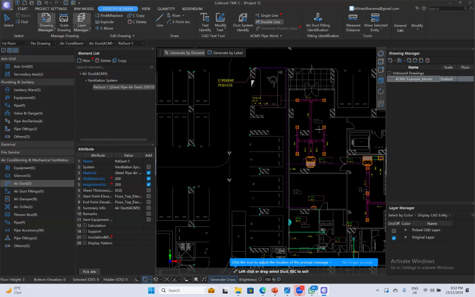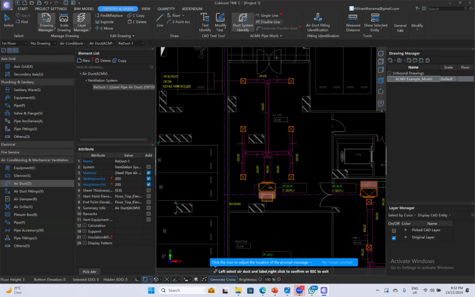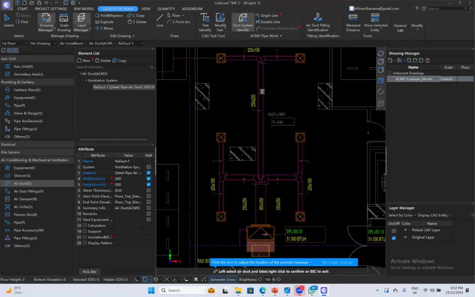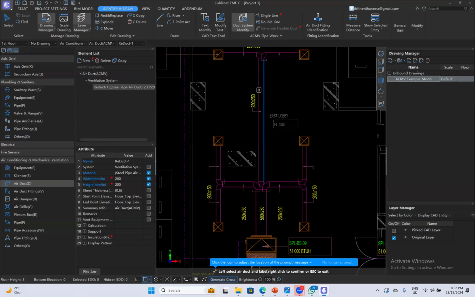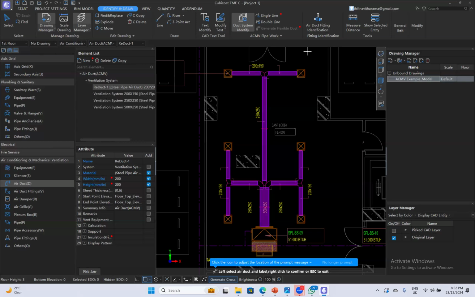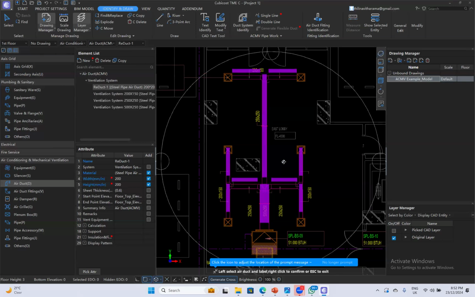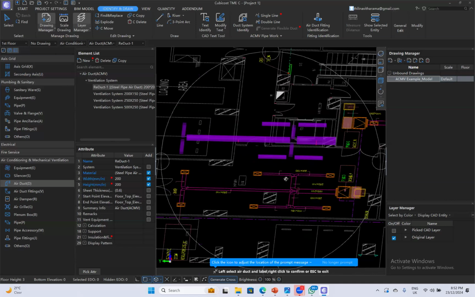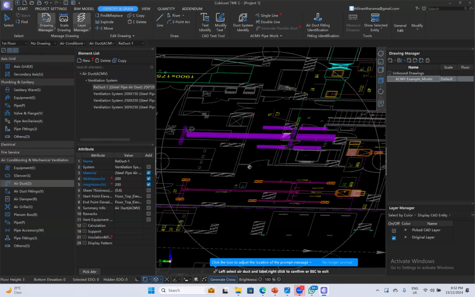Duct system method. You can click on this duct system. Then one click on this, one click on this, one click on this. Then right click OK. The software is intelligent enough to identify all the ducts in this duct system, and it will generate a 3D model.